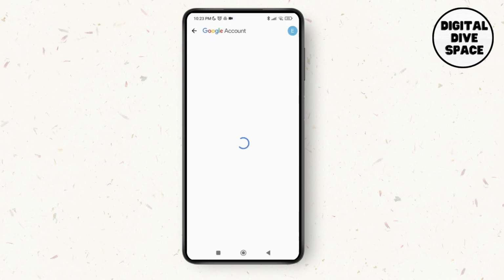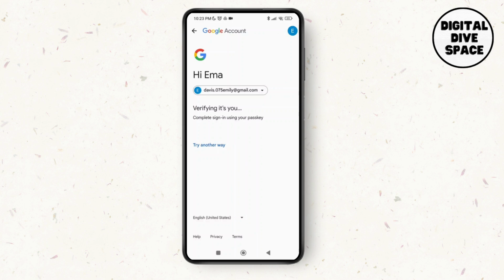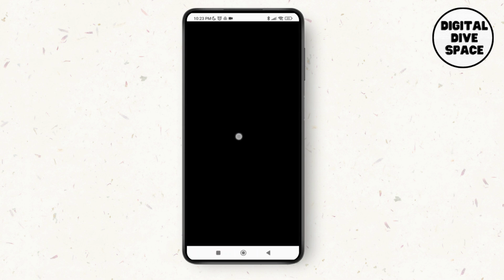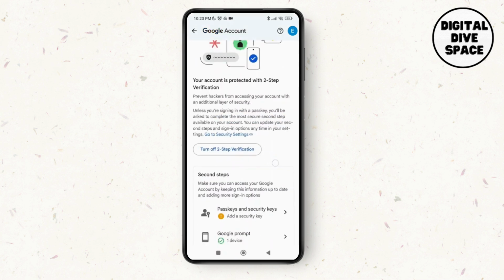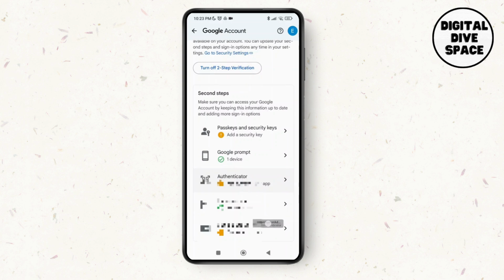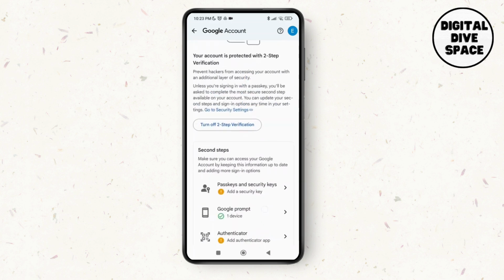As you tap on that, it will land you on a new page where you'll be able to verify yourself. So just verify yourself by entering a passkey. After that, you can start verifying using an authenticator app, and you can secure your Google account. So that's it.